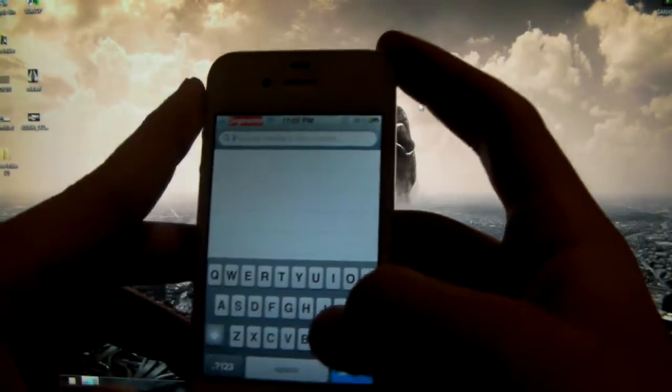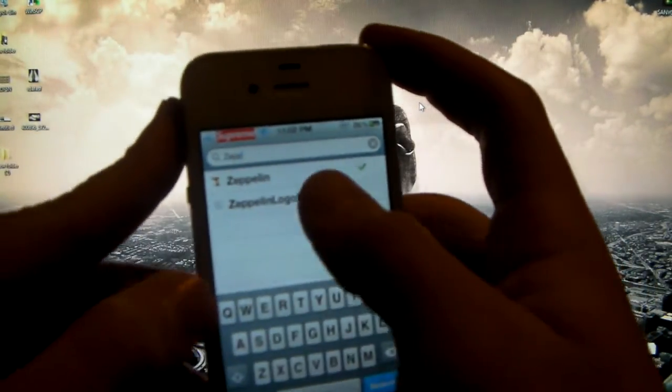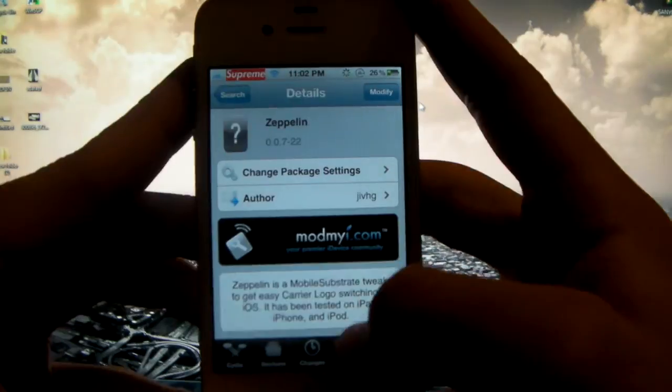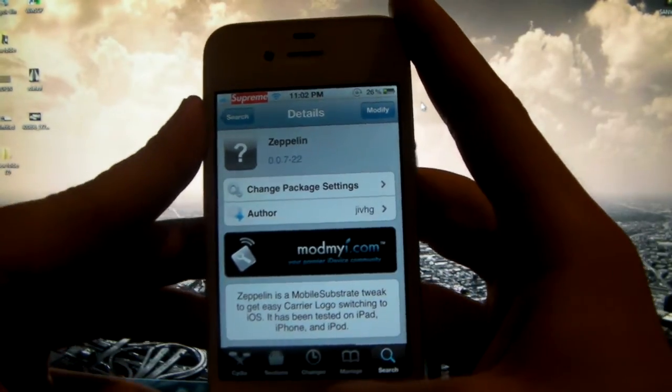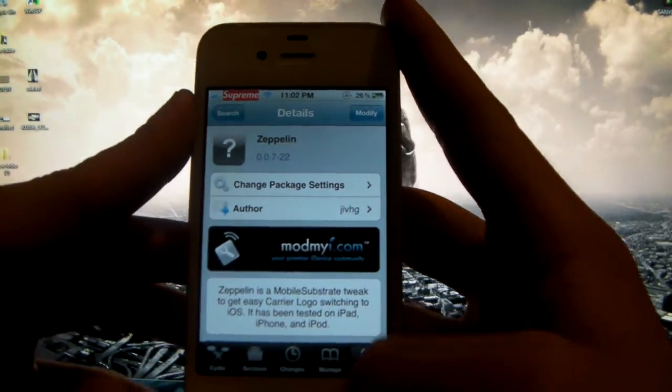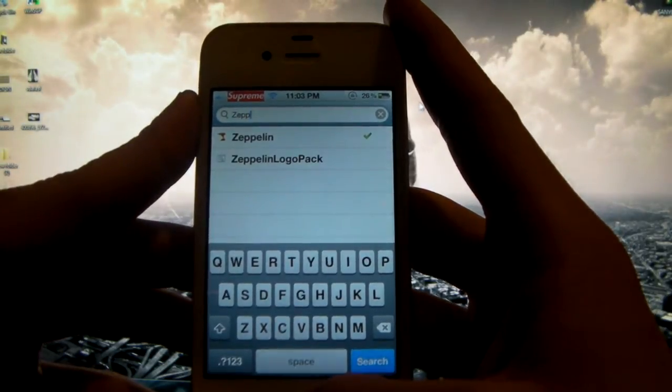Next, you're going to want to add Zeppelin. This is a free Cydia app. This is what allows us to change the icon. It comes with a few preloaded ones.